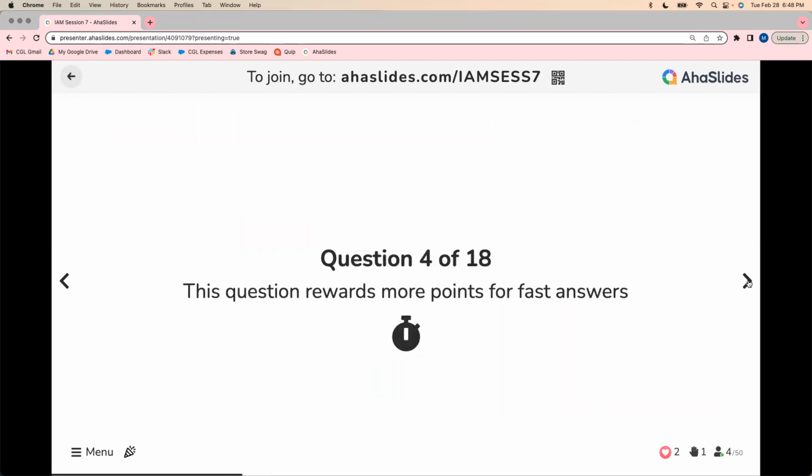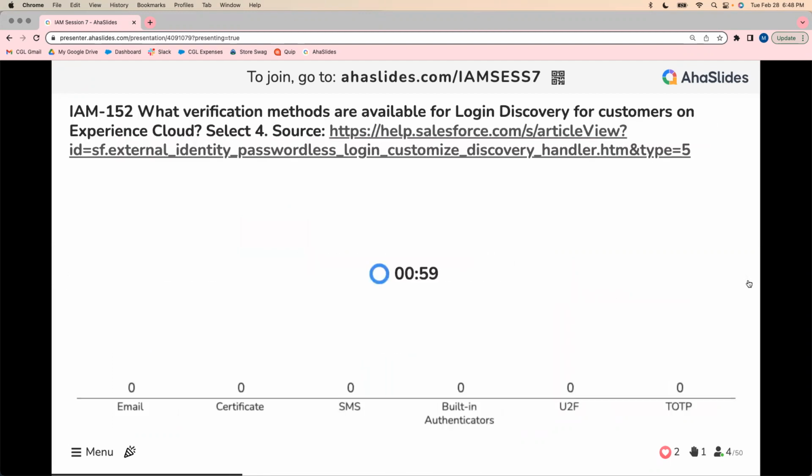Next question. What verification methods are available for login discovery for customers on Experience Cloud? Select 4 answers. I didn't cover this, so it's okay if you guys have questions on this one.